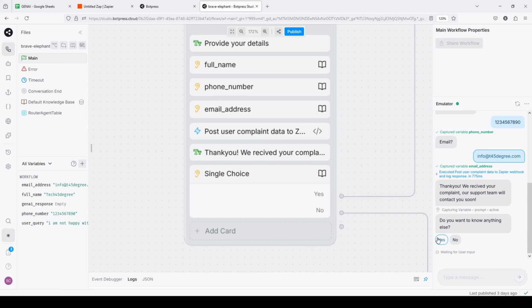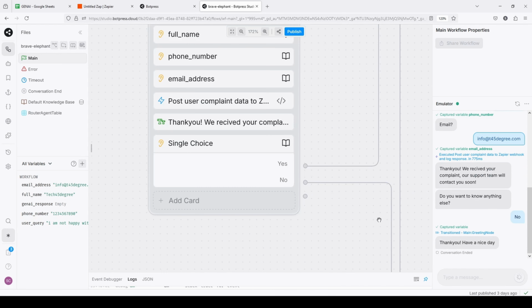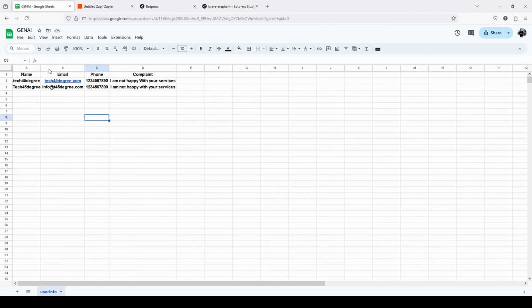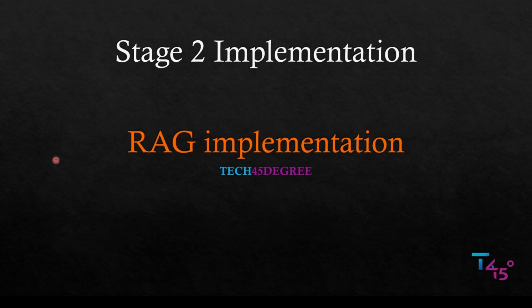If the user selects no, it ends the conversation by showing the message: thank you, have a nice day, and the conversation has ended. Now if I go to our Google Sheet, as we can see, we have received the details that the user provided: the name, tech 45 degree, this is the email, this is the number, and this is the message, which is a complaint. And in stage 2 we will implement RAG.